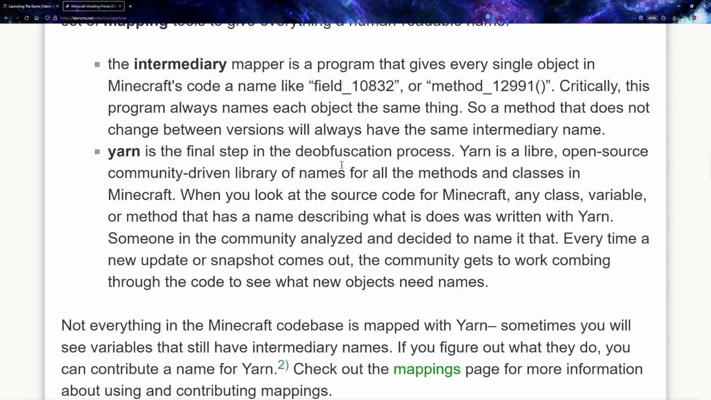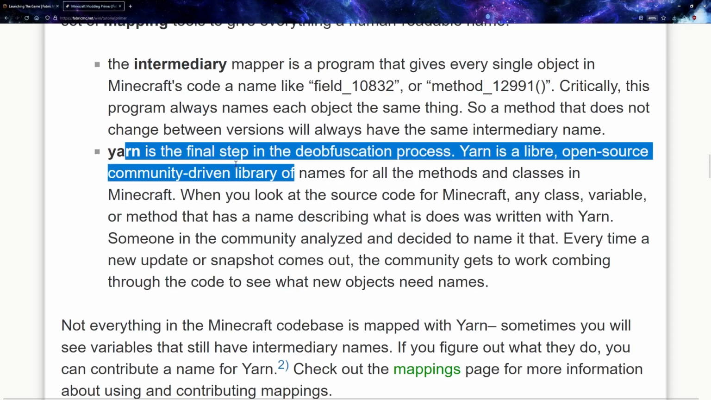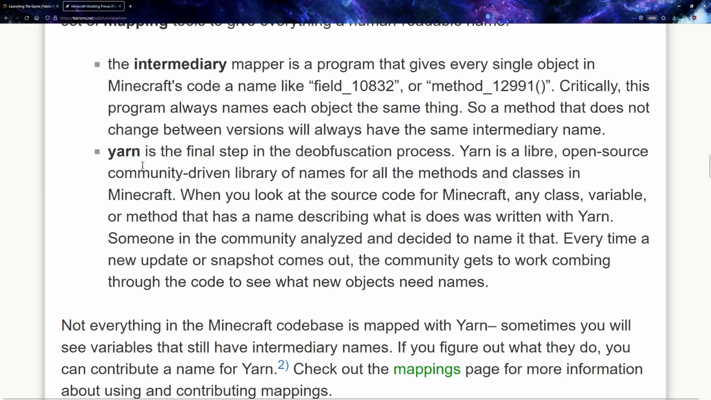The intermediary mapper is a program that gives every single object in Minecraft's code a name like field_something or method_something. Critically, this program always names each object the same thing, so a method that does not change between versions will always have the same intermediary name. Yarn is the final step in the deobfuscation process. Yarn is a libre, open source community-driven library of names for all the methods and classes in Minecraft. When you look at the source code for Minecraft, any class, variable, or method that has a name describing what it does was written with Yarn. Someone in the community analyzed and decided to name it that.